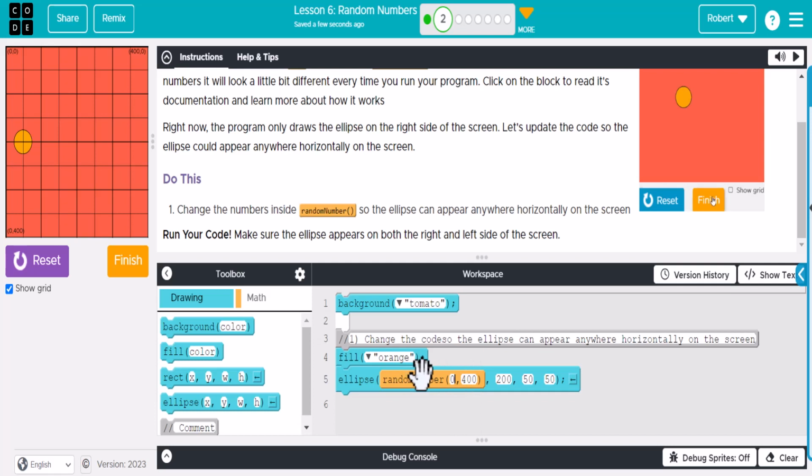Random numbers are incredibly important when it comes to programming. They're really a very helpful thing when designing games. Hope this helps you with your coding, and good luck on the next activity.